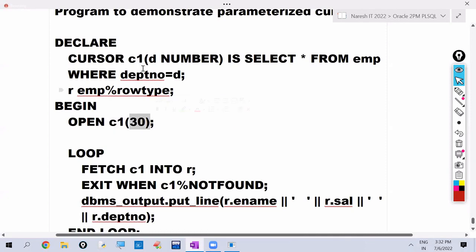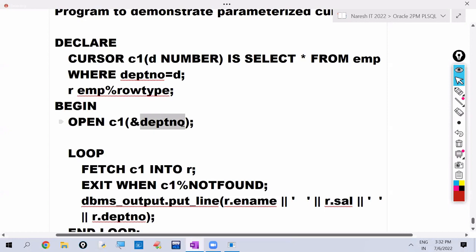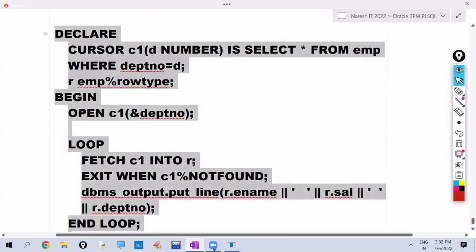This 30 value will be passed to the cursor. No, we don't want to give the value within the program. We want to read this value at runtime. Assume this as a parameter, ampersand department number. Whatever you write here, that will be printed. If you write department number, it will ask for department number. Enter value for department number, it will ask.